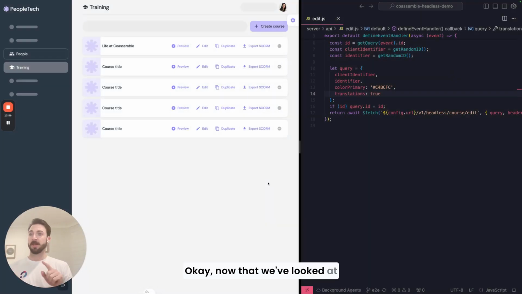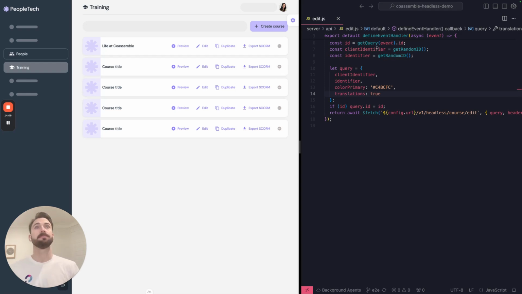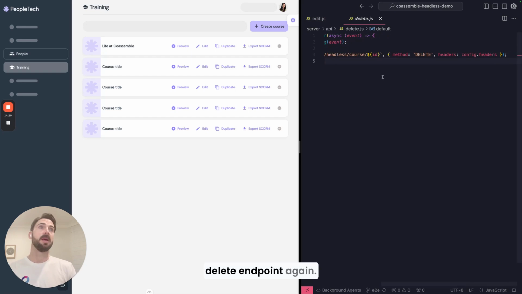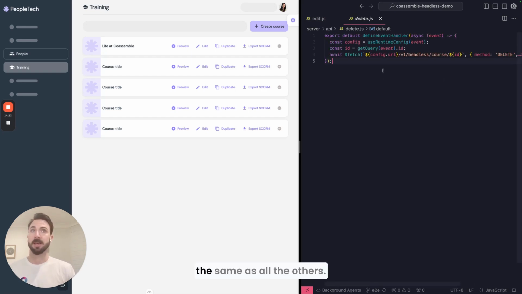Okay, now that we've looked at getting courses, we've looked at viewing courses, we've looked at creating courses. Now I've got all these courses that are kind of junking up my system. I'd love to be able to delete those courses. So I've set up this delete endpoint. Again, it's looking pretty much the same as all the others.